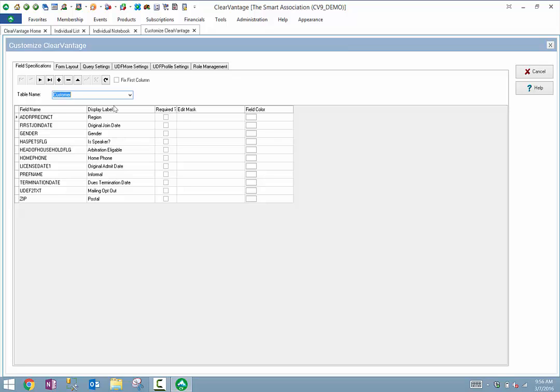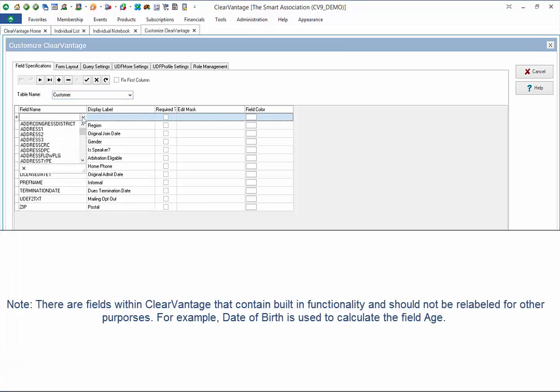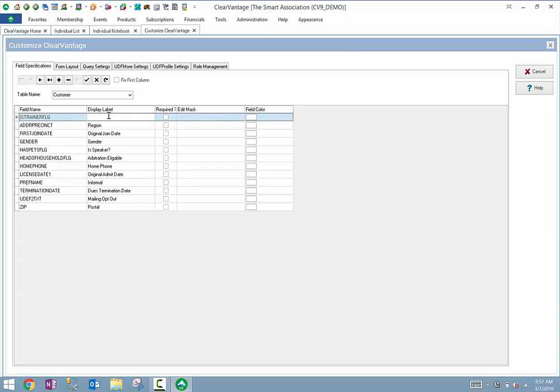To modify a field label for a field that is not already listed in the field name column, click on the plus sign at the top of the tab. A new row will appear. In the Field Name dropdown, select the field you want to relabel from the dropdown menu in the blank row. This drop-down menu contains all the fields in the customer table. Next, click in the Display Label field and type the new label into the field.